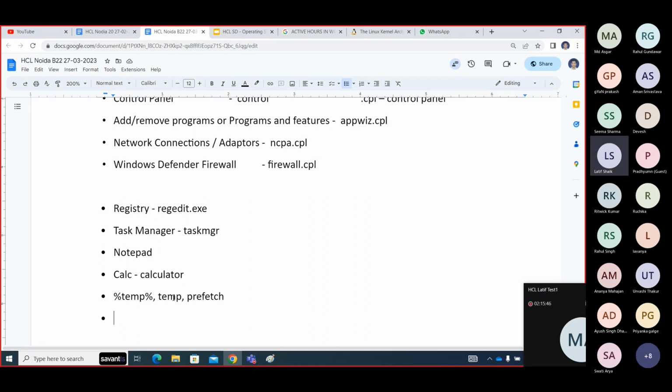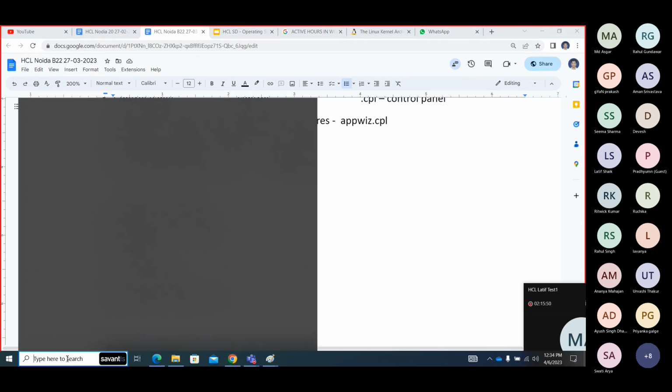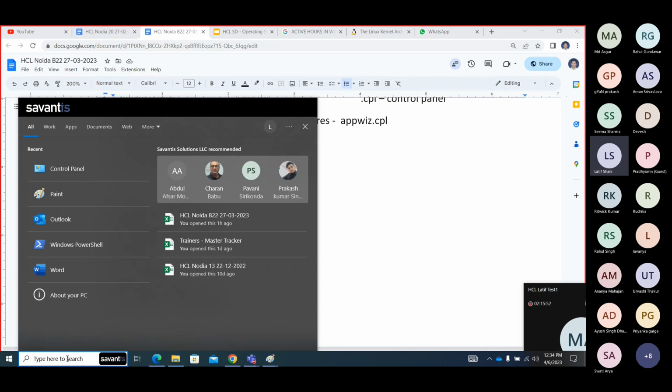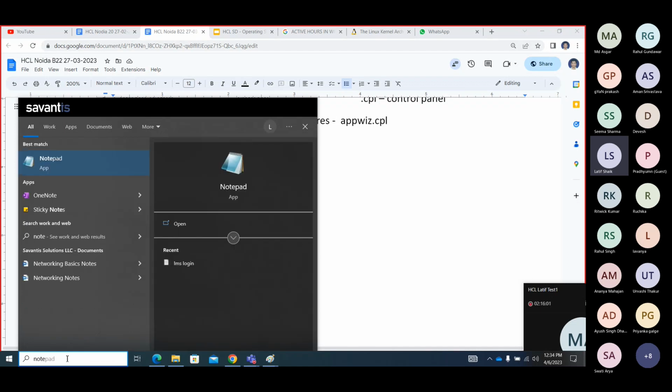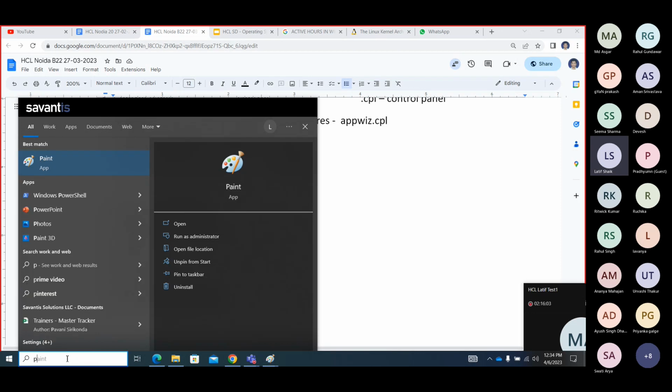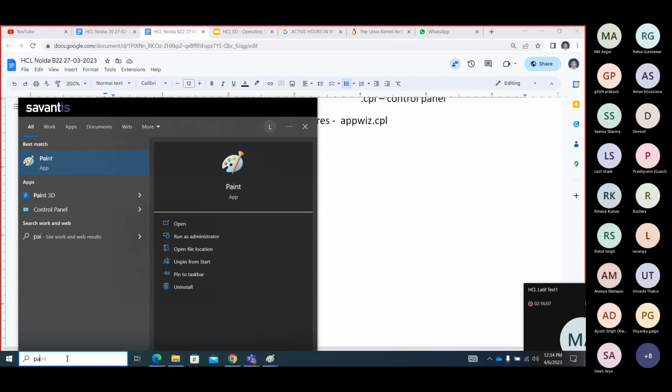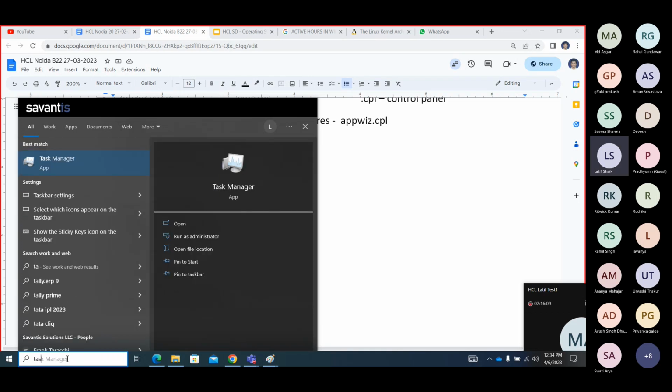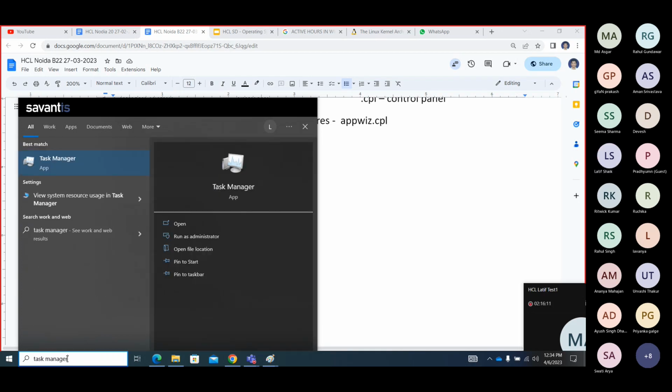So of course, nowadays not very important because we have a smart search. This search you can type it. So PowerShell, like this, we can easily search from here. For example, I want to open Notepad. See Notepad. Paint I want to open. So simply I can type paint. Okay, I want to open task manager. So I can easily see and open.